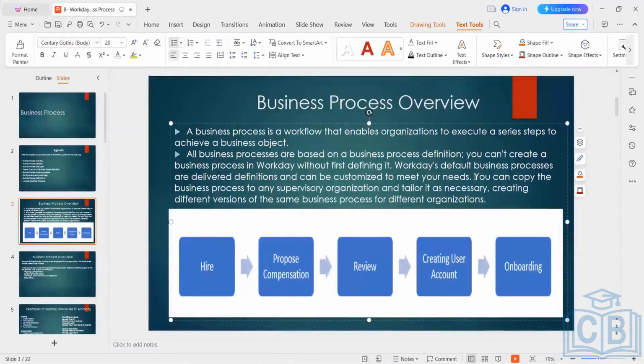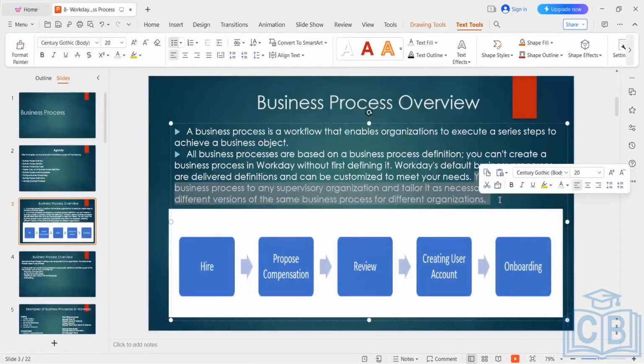Now that's what is mentioned here, that you can copy the business process to any of the supervisory organizations. If you are copying any business process into a supervisory organization, then you can do anything you want with it. You can create a number of conditions based on your customer requirement. What will happen is, if you are going to change something in the default definition, then ultimately all the supervisory organizations will end up using the same default definition. You can't alter it based on your own need for that particular supervisory organization.